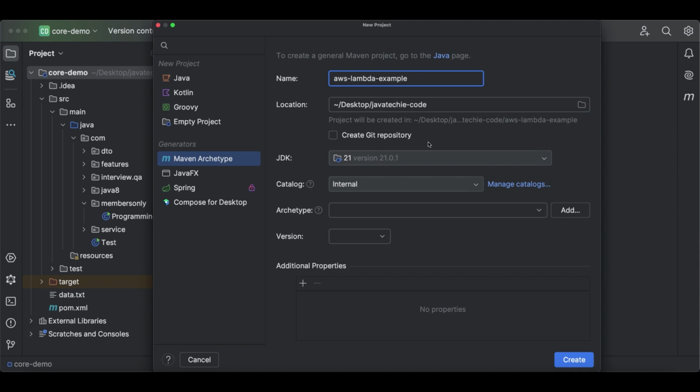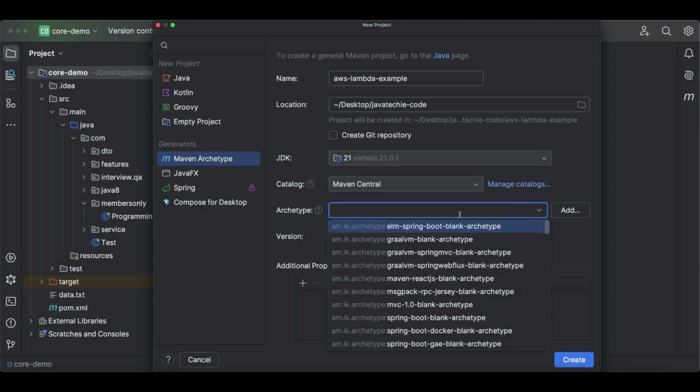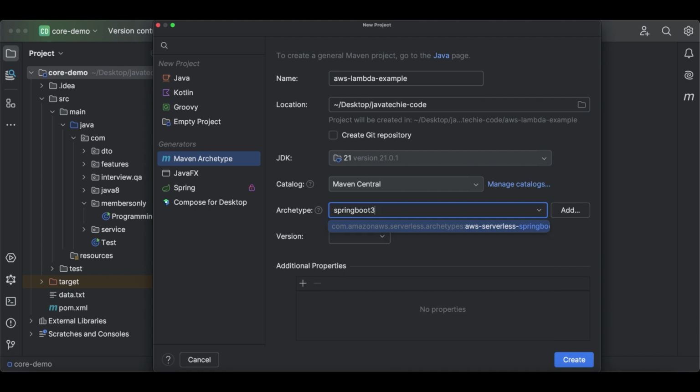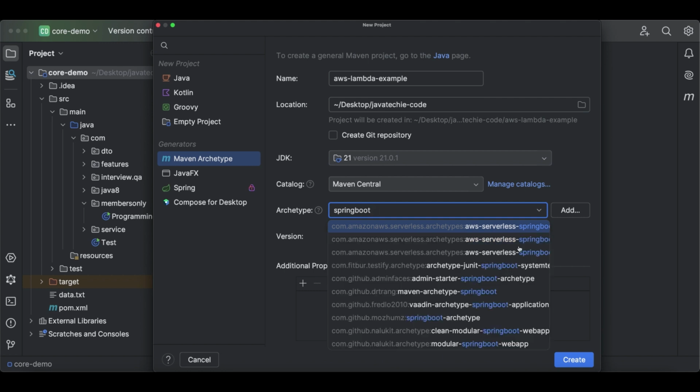Now choose the correct JDK version you want to use. In the catalog, you need to choose Maven Central. Then if you see here, there is a section called archetype, and here you can find the drop down. Just type Spring Boot 3, or just type Spring Boot.